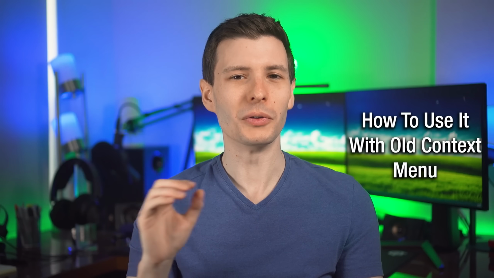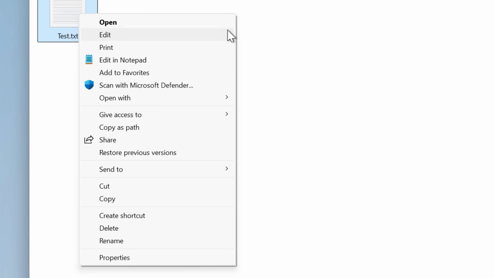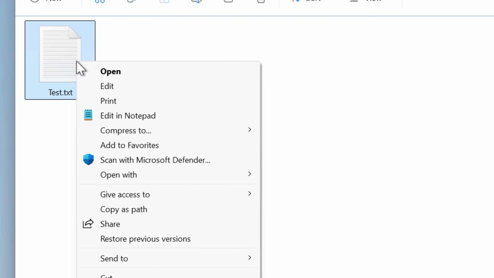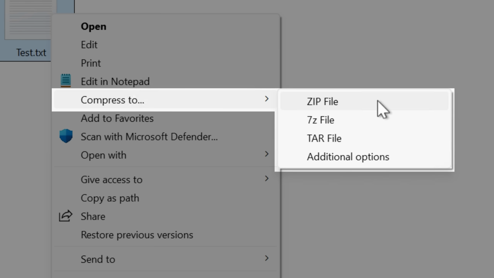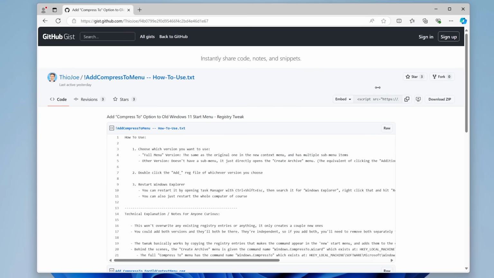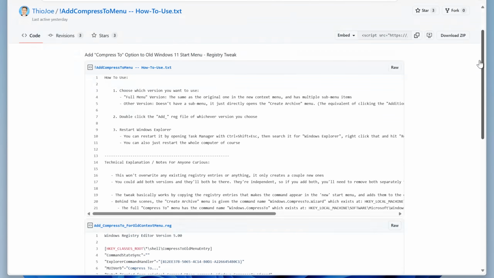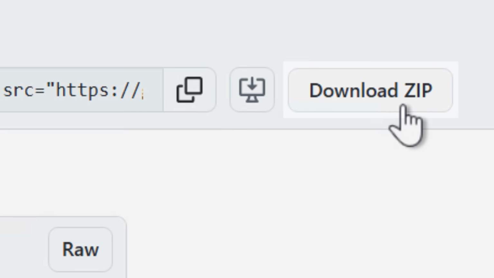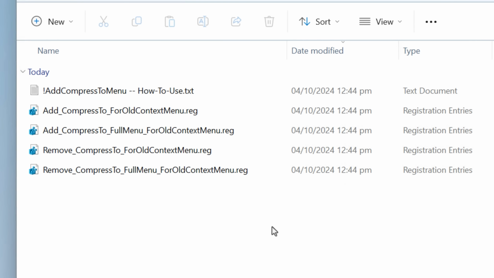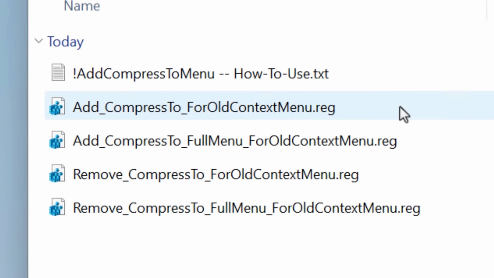Now, if you're like me and you disabled the new context menu and use the old one, you'll notice that there is no compress to option. But I was able to figure out how to add it to the old context menu using a registry tweak. I posted the tweaks on GitHub. If you want, I'll put the link in the description, and basically just download the zip file using this button, and then you can run one of the registry reg files.